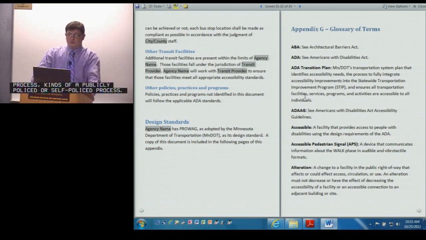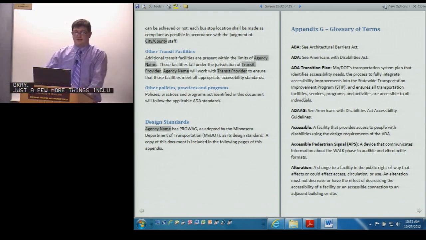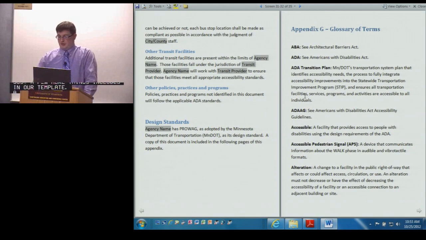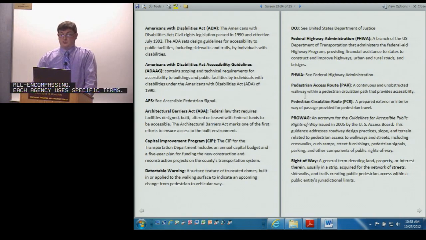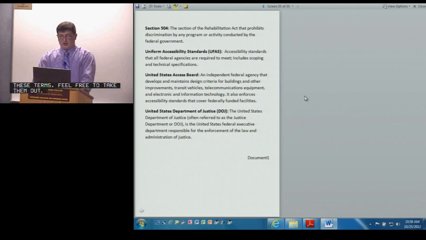Okay. Just a few more things included in our template. We have a glossary of terms at the end. It's not necessarily all-encompassing. If each agency uses specific terms, feel free to add them. If you're not using some of these terms, feel free to take them out. And so that's the end of our template.